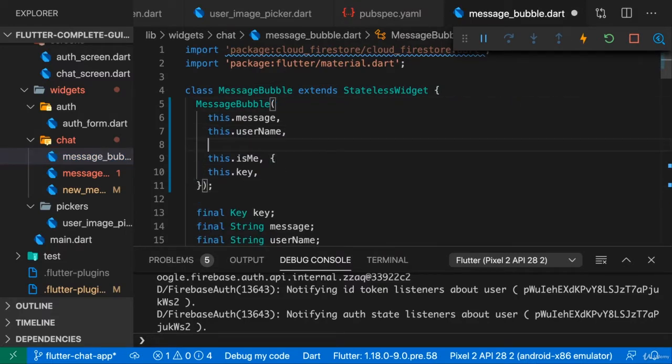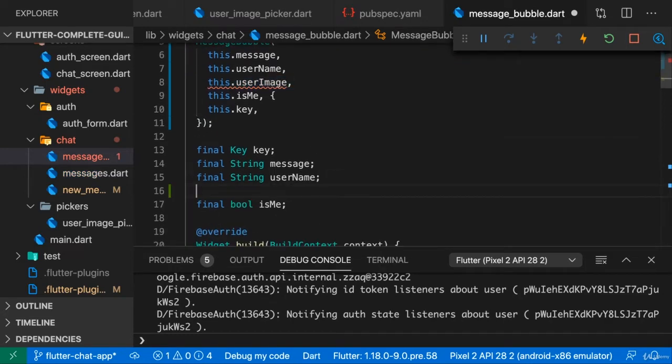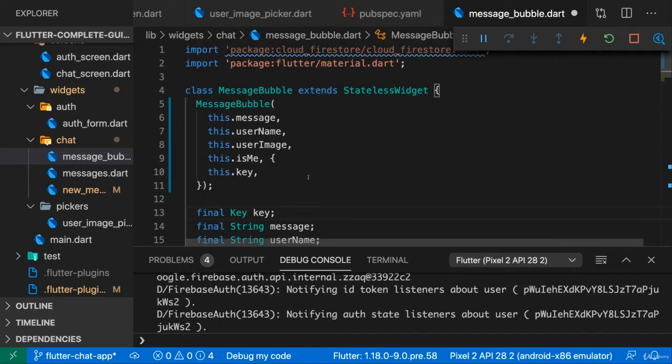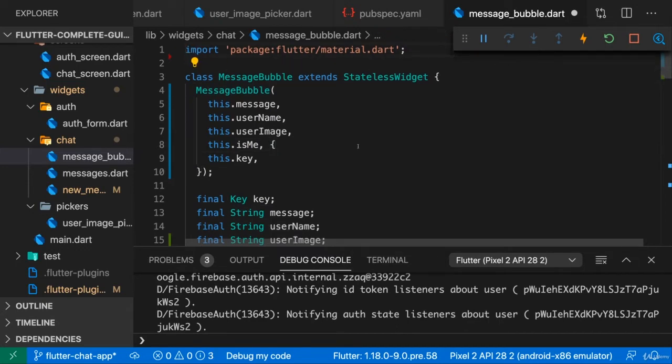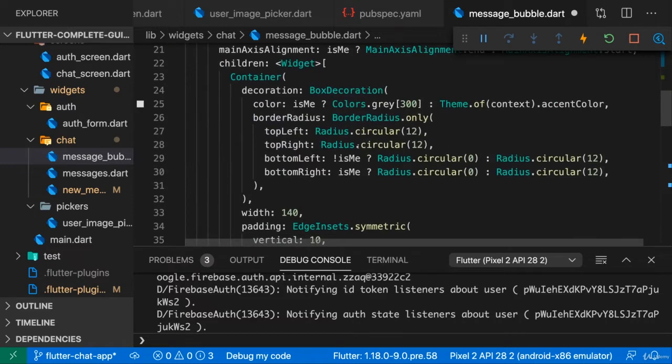after the username maybe, I also want to store the user image, but of course now we need a property of that name, and that should be of type string, because the image will just be a URL in the end. It's a URL, which is a string, to that image. So now we're able to receive that image here in the message bubble. And by the way, we can clear this import here now that I see it. And with that image received, we can now output it.